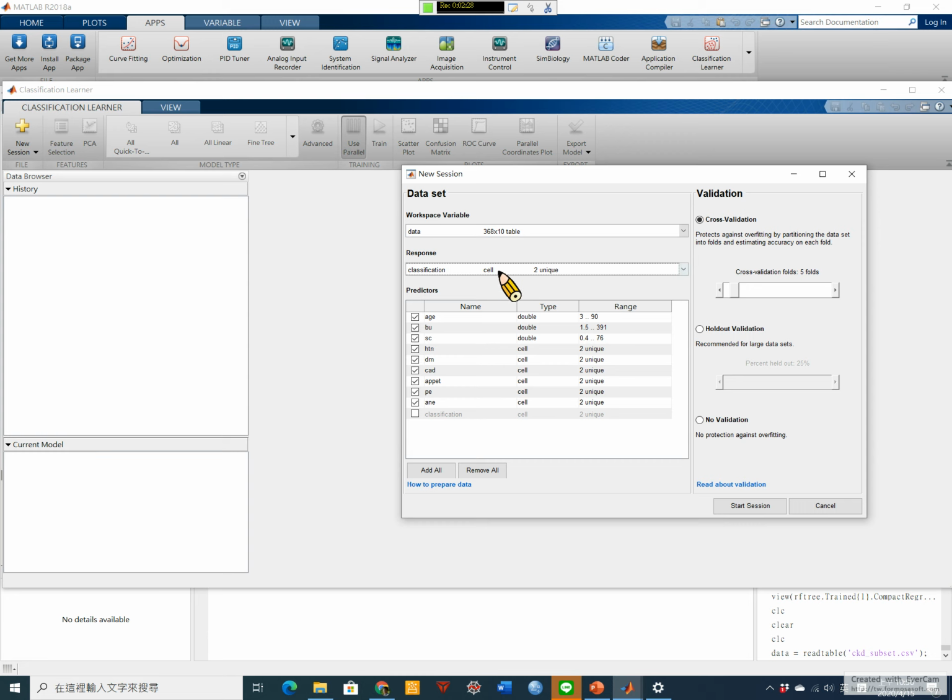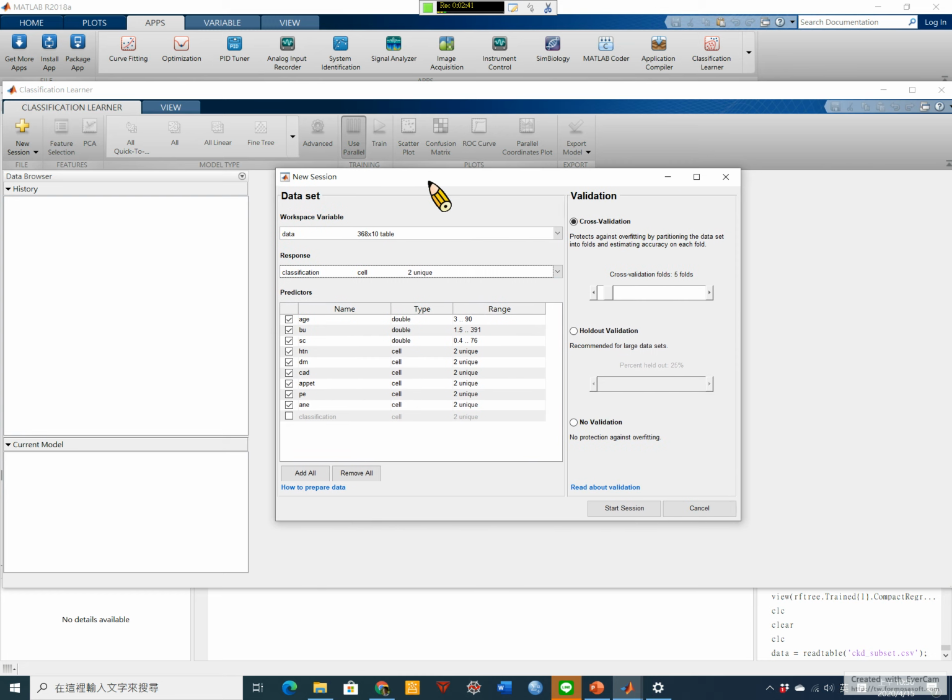There are two unique categories in this variable. And this MATLAB interface is very friendly. If you have more than one class, it will automatically detect the class labels for you. Okay? So on the right side, we need to specify the number of cross validations. By default, it has 5 folds.